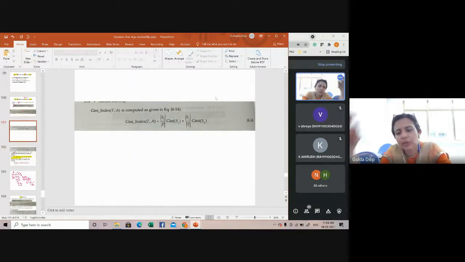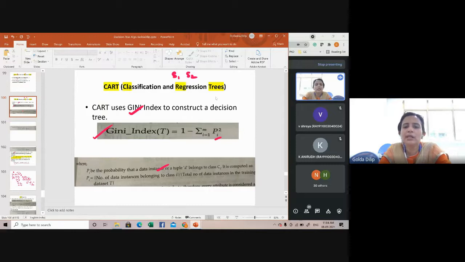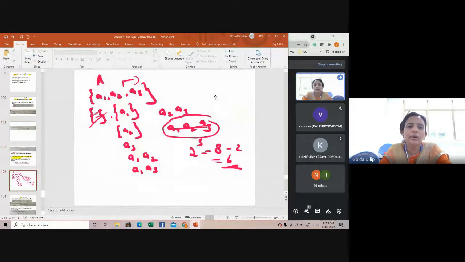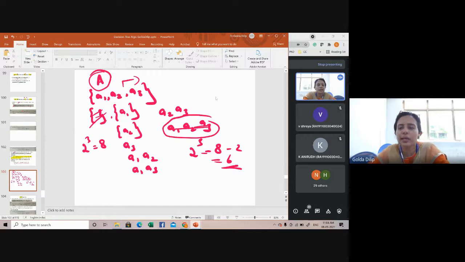Okay, I had shown you here 1 minus sigma pi square and what it stands for. For each attribute, however many distinct values it has, suppose it has three distinct values, a1, a2, a3, as I just showed you. Basically, you have 2 to the power 3, 8 subsets, but then you ignore the empty set and the full set, which means you have 6 subsets. So you can form three possible combinations. What are the three possible combinations with the 6?